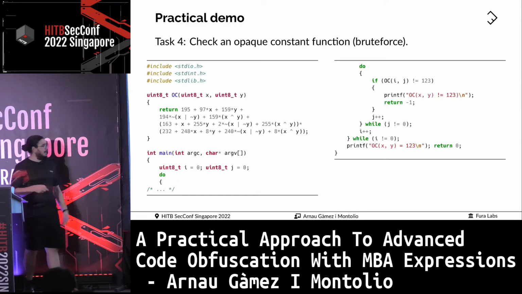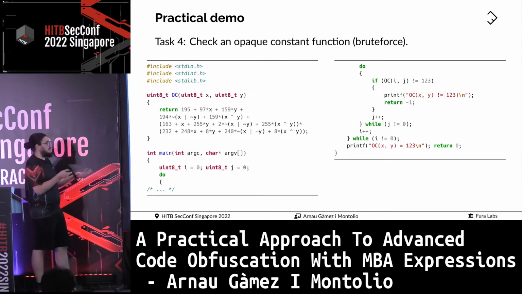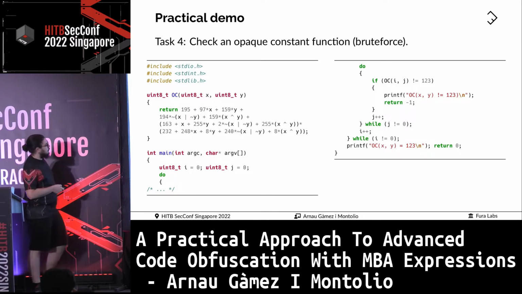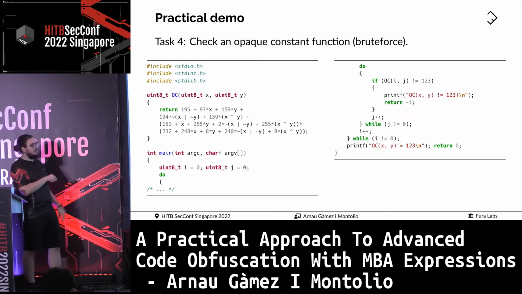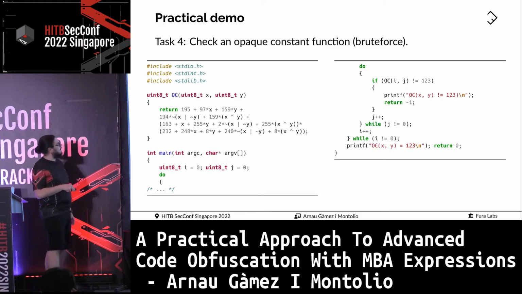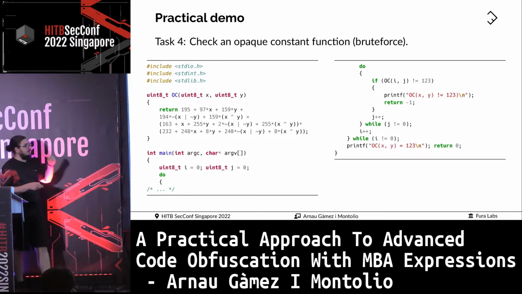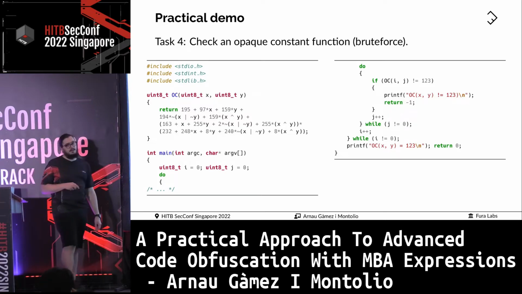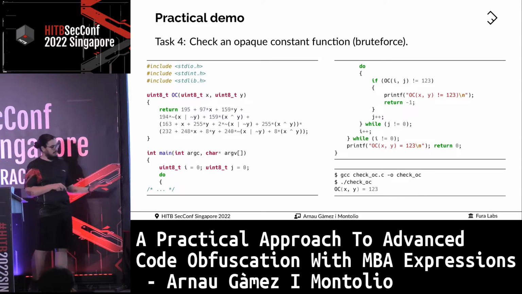Let's check it. Again, we can brute force the entire space for 8 bits. This is not something you can do in general for bigger bit sizes, but in this case you can do it, and I want to be super explicit. So we just define our function, exactly the same function, a little bit more compacted so it fits on the screen. And then we iterate over the whole 8-bit space, and we check that there is no possible pair of inputs that produces a result different than 123. So we just run it and it says, okay, your opaque constant is 123.